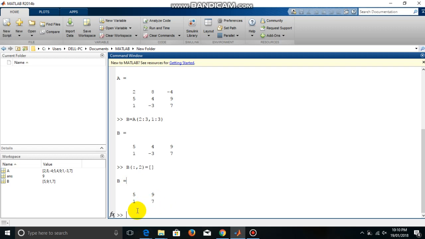Now I can perform some operations on this matrix B. Suppose I want its transpose, so let me define C equal to B. Using this right quote mark I can find its transpose.